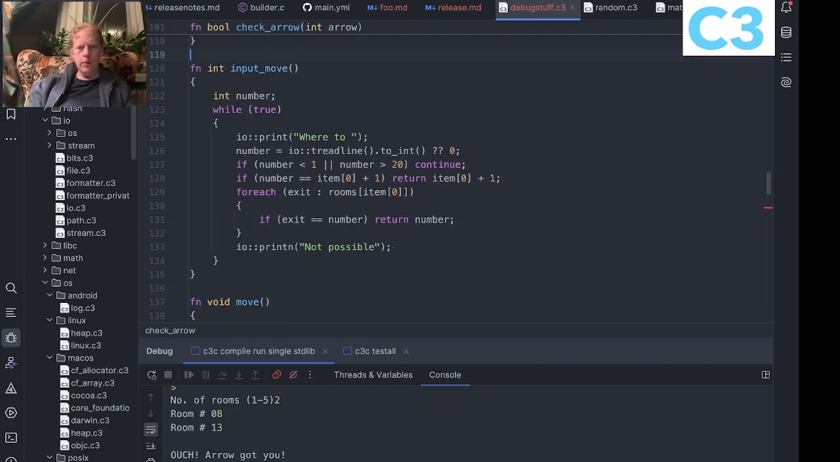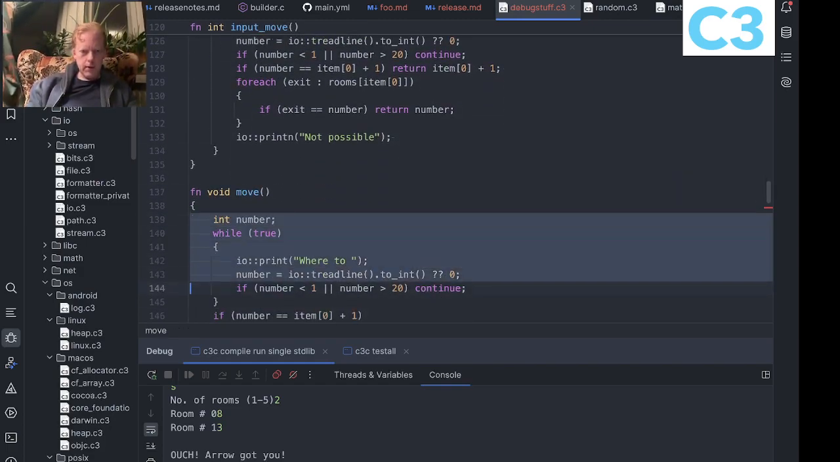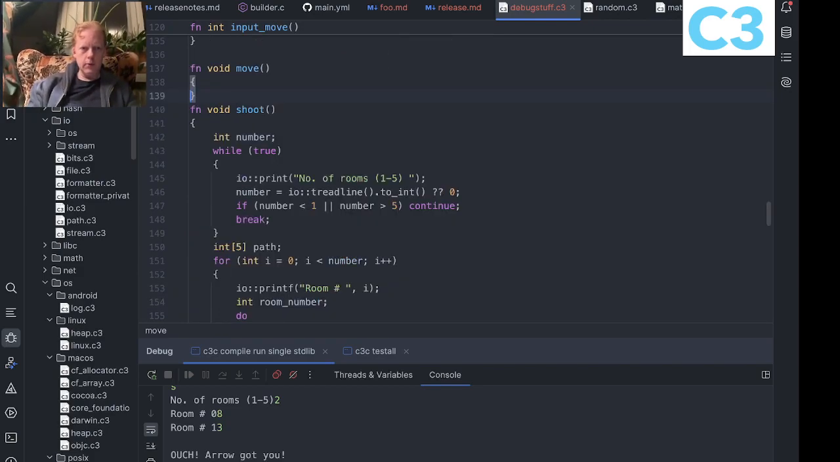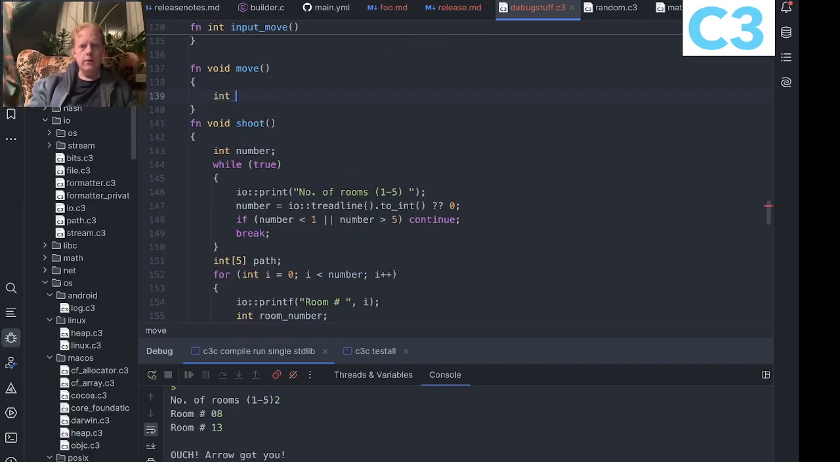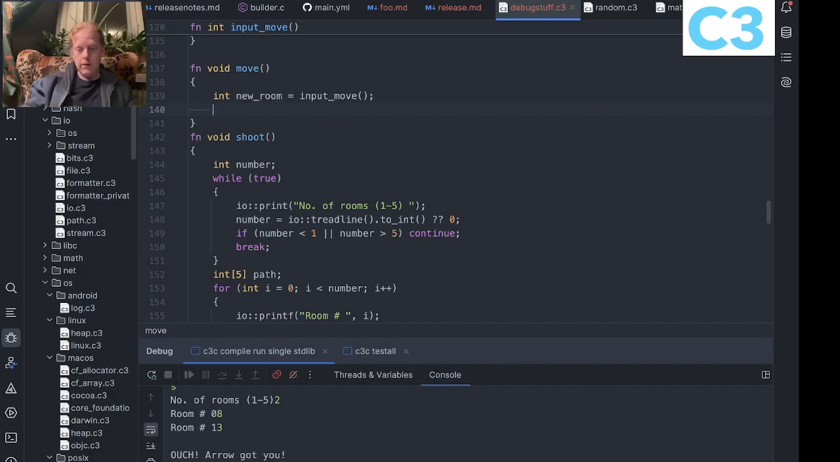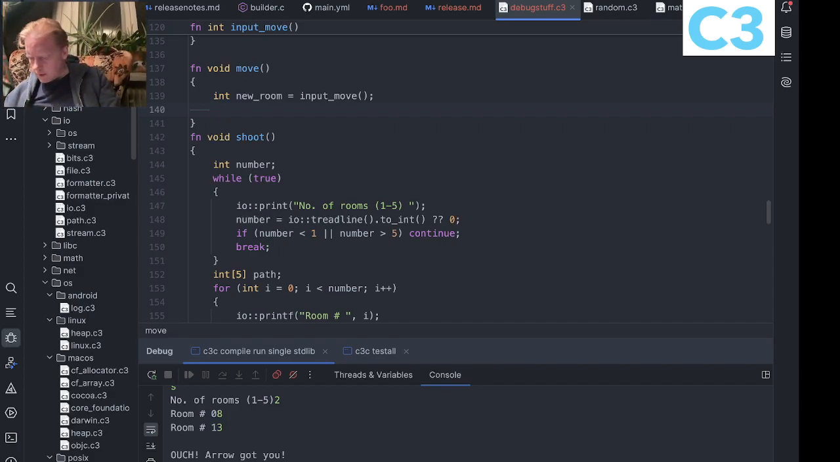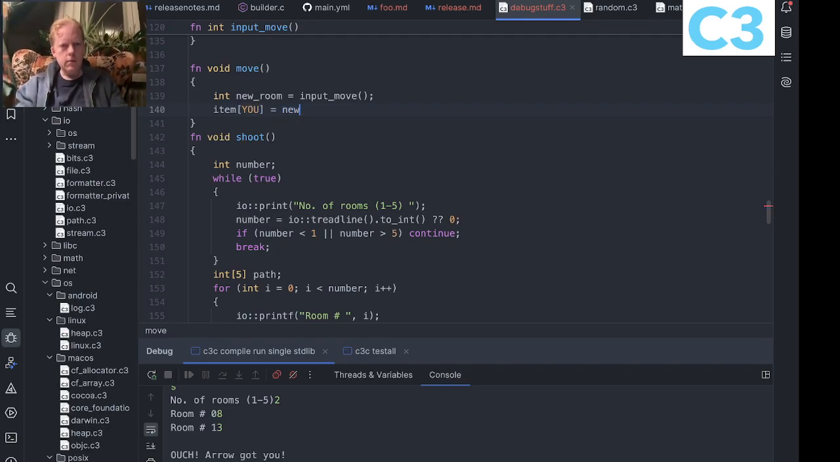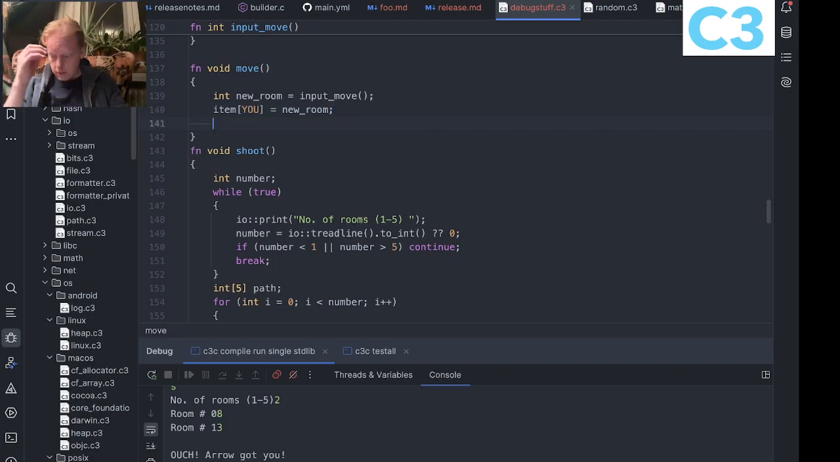So we're going to return a number, right? So that is going to be valid for some reason. For something, we can't exit in any other way. So new room is going to be input move. And it's always going to be the valid one. So then we can set the, let's see, if we set the item 0 equals new room. Okay, so then we're going to do checks.